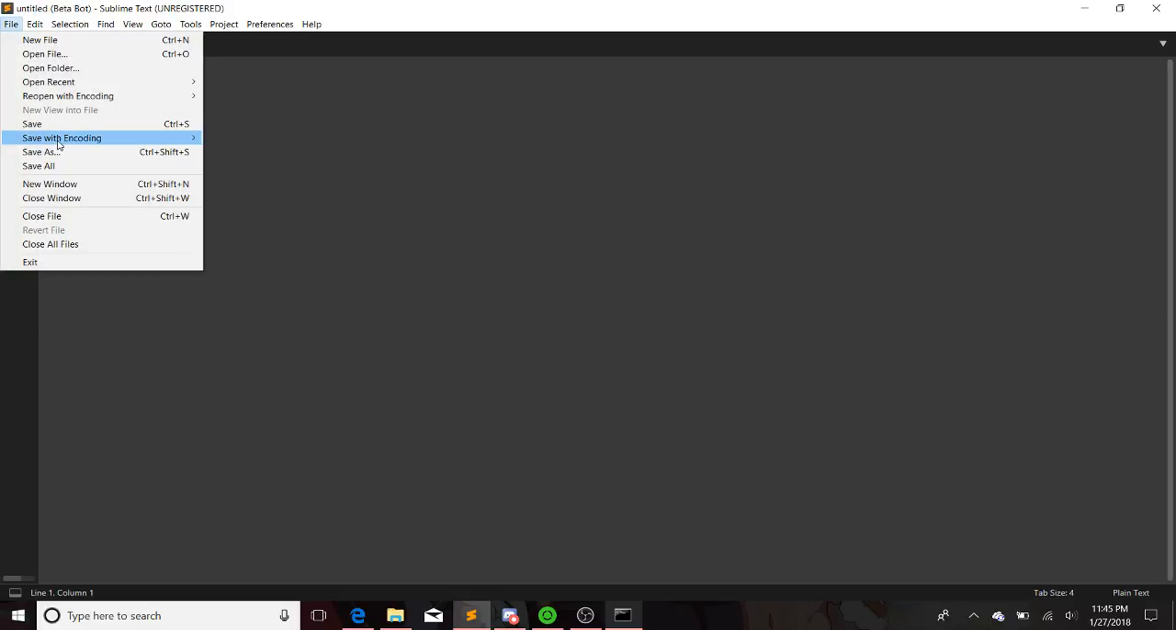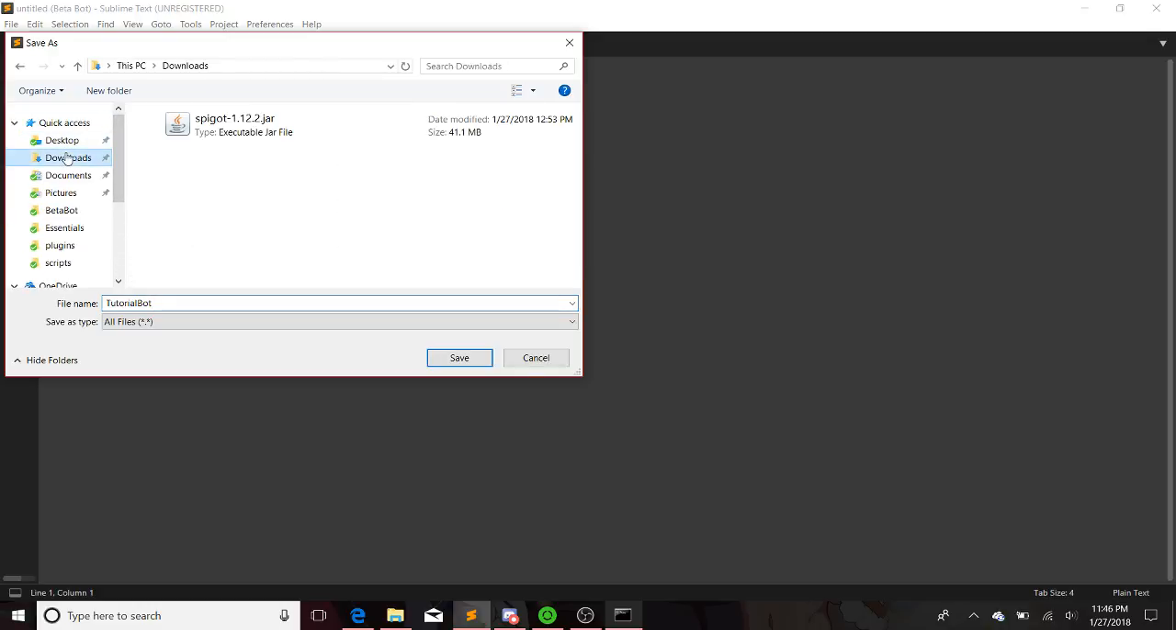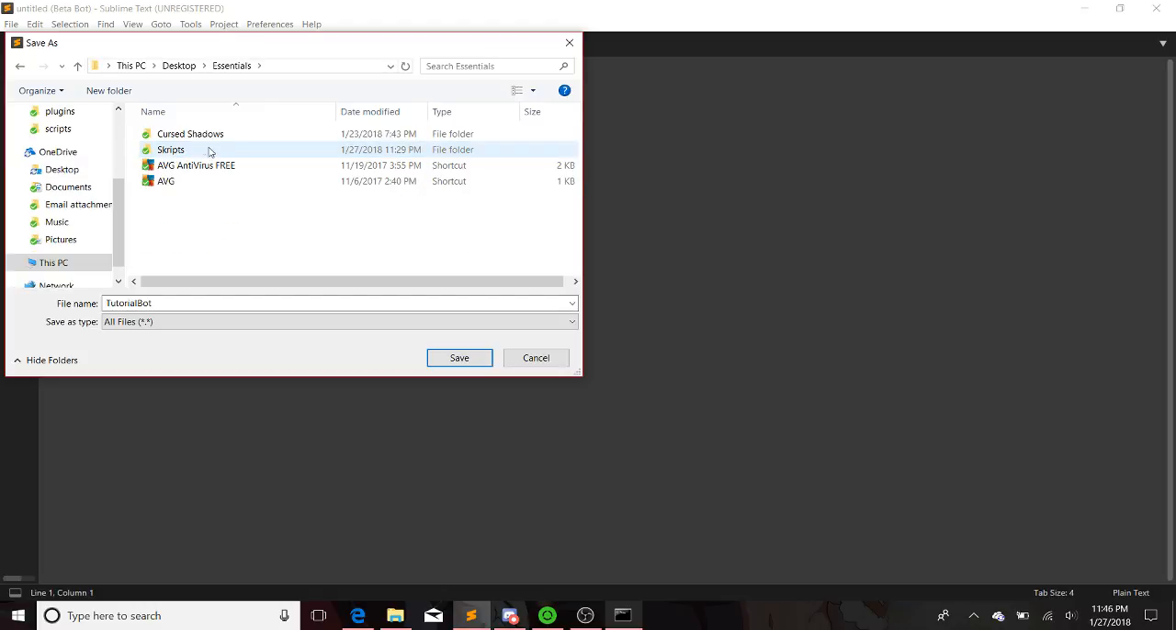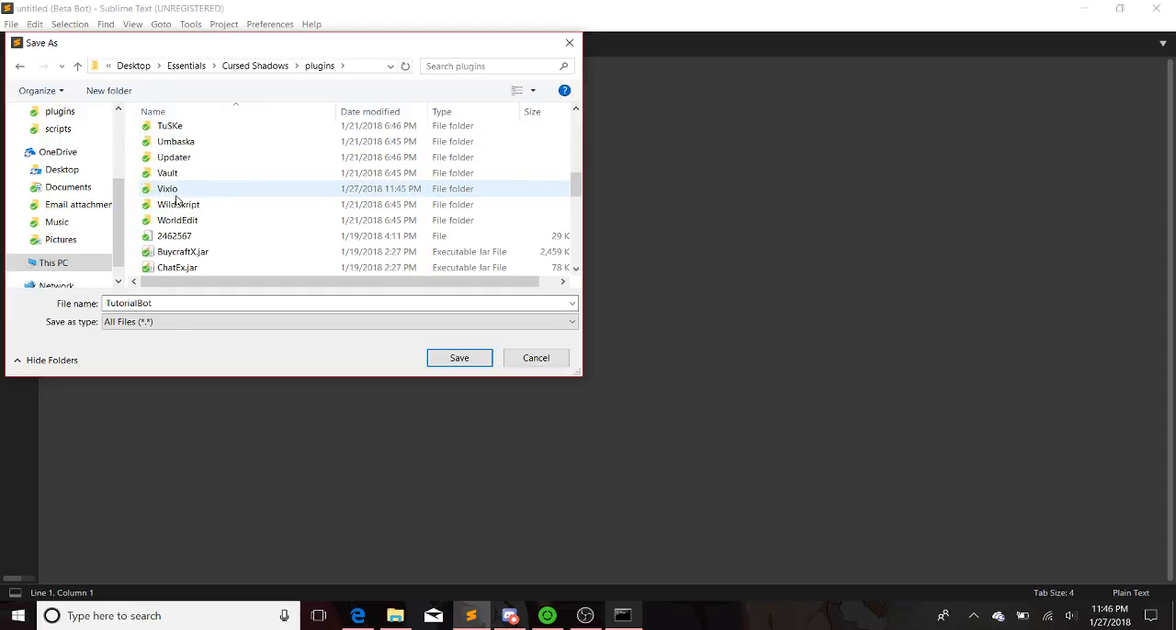So once you open your text editor, you can save as, it really doesn't matter. I'm going to call mine tutorial bot. And script also runs off its own type of file. It runs off this thing called .sk. So you always want to save it as .sk. You never want to save it as anything else, because then it will not work properly.